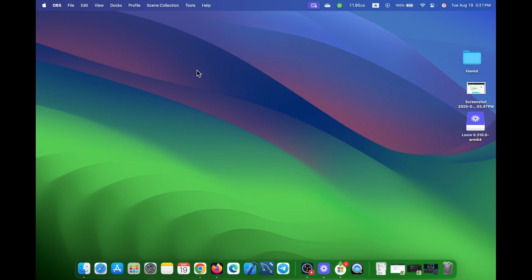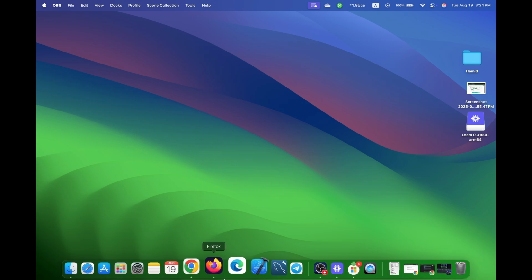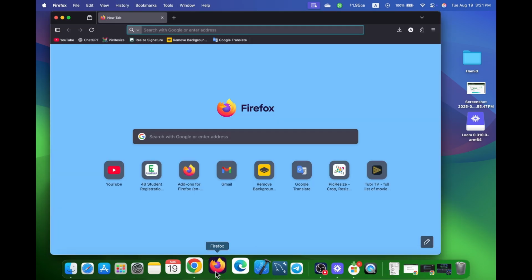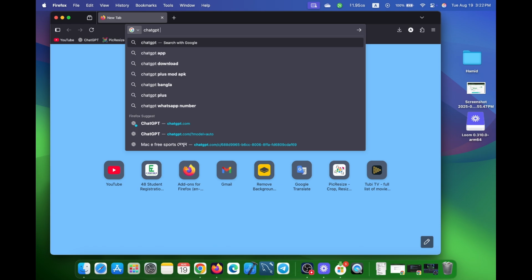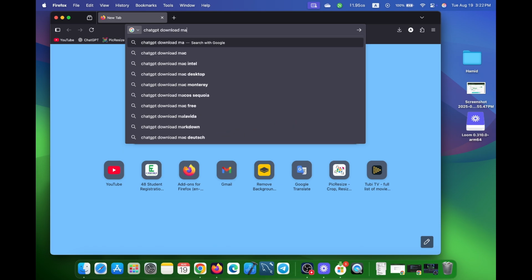How to download ChatGPT on Mac. In this quick tutorial, I will show you how to download and install the official ChatGPT app on your Mac. So let's start. First, open your browser and search "ChatGPT download Mac" in the search bar and then hit return.